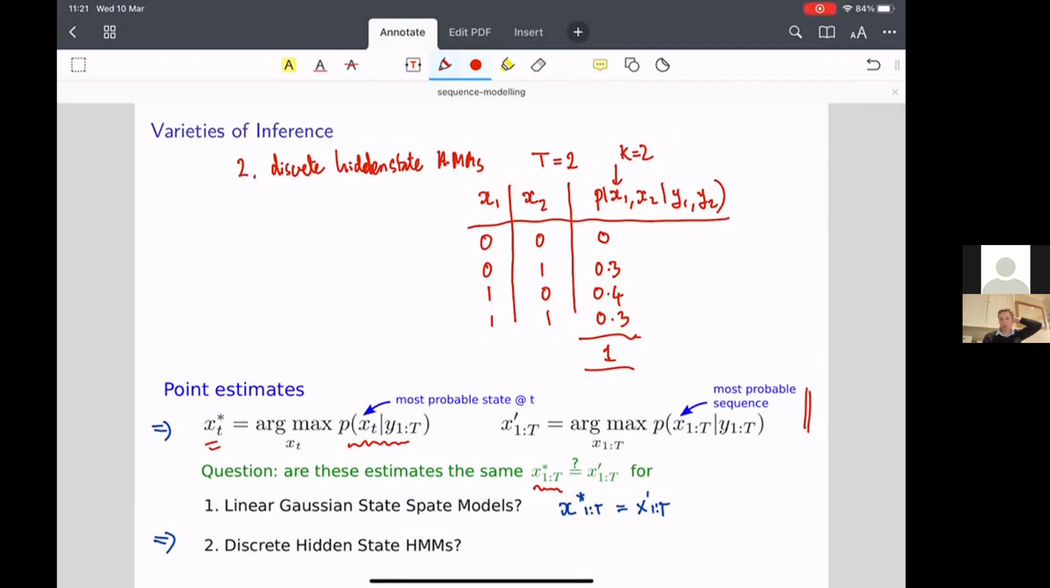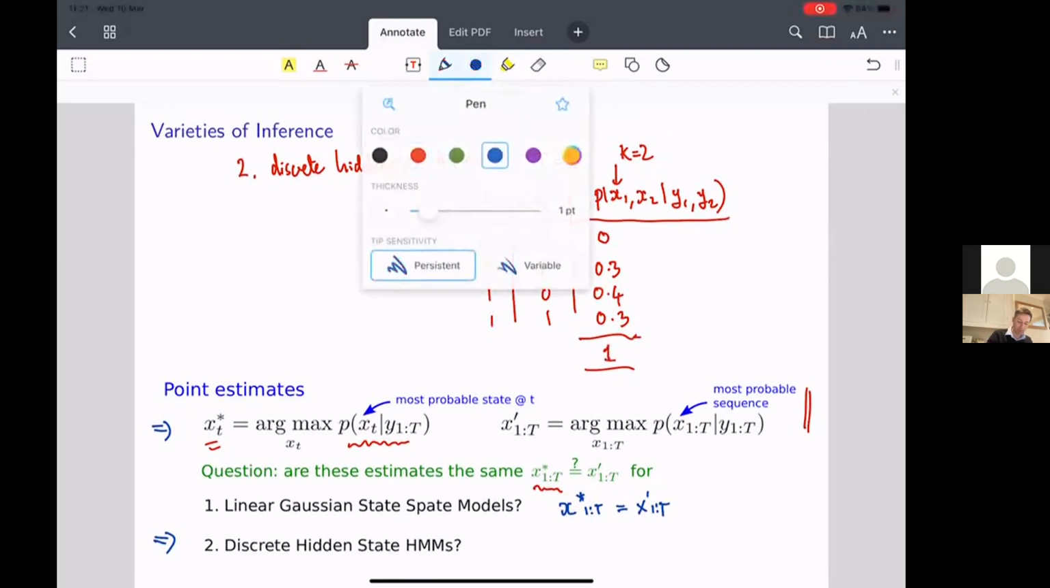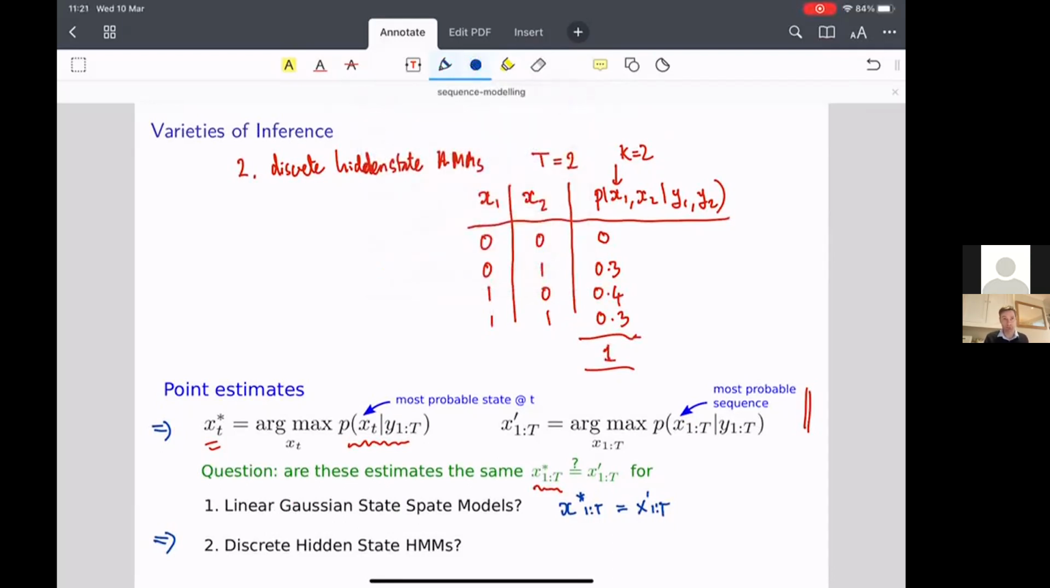Okay, so this is something that could be returned to us from an HMM. It's a valid posterior distribution for some data. And now what we're going to do is compute the most probable marginal state and the most probable sequence. The most probable sequence is really easy because it's this thing in here. It's the sequence of variables that has the highest probability under our posterior distribution.